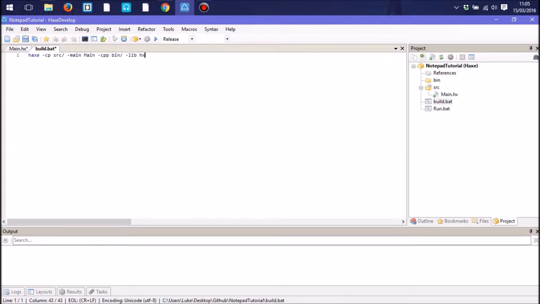-cpp, where I want the output to go. I'm going to put in -lib so that we indicate that we're building with that library, and I'm also going to put in -D static here, which is what's needed in order to tell hxWidgets that's what we're going to be building. If I omitted static, then I would need to put into the bin folder the necessary DLL files. I believe that's what it is.